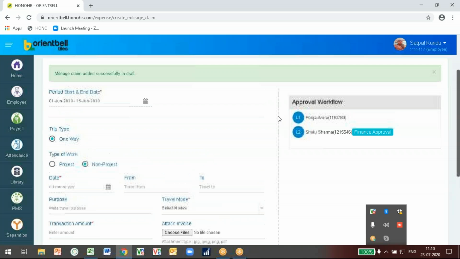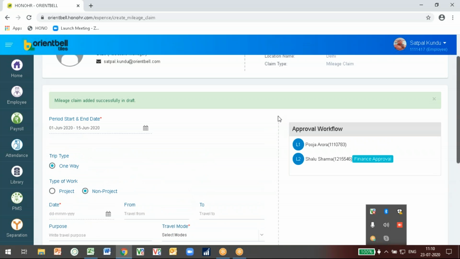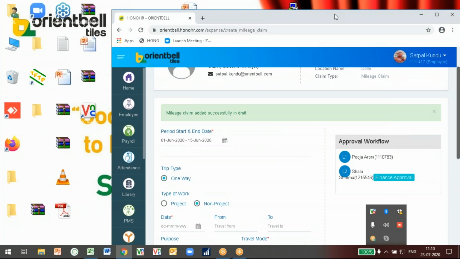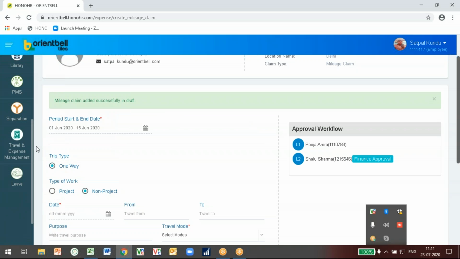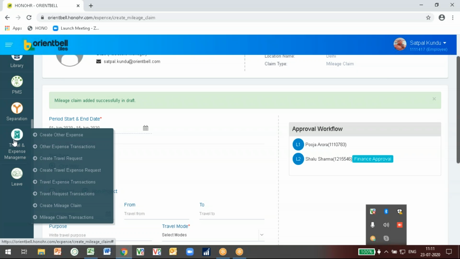Any questions related to mileage claim? Any question here in mileage claim? Right. So the second type of expense is the travel expense.